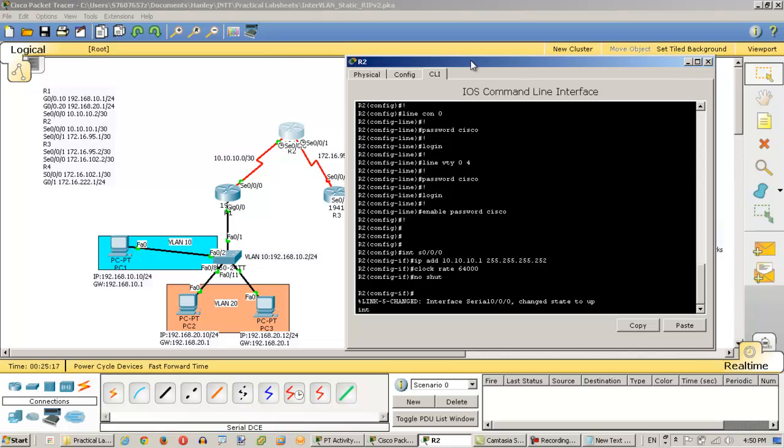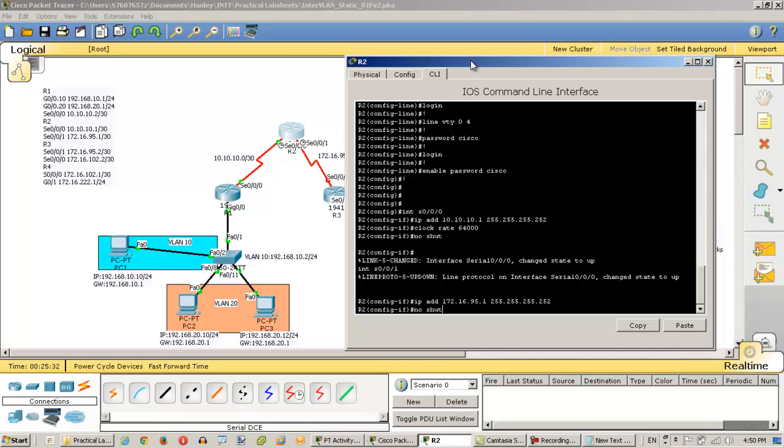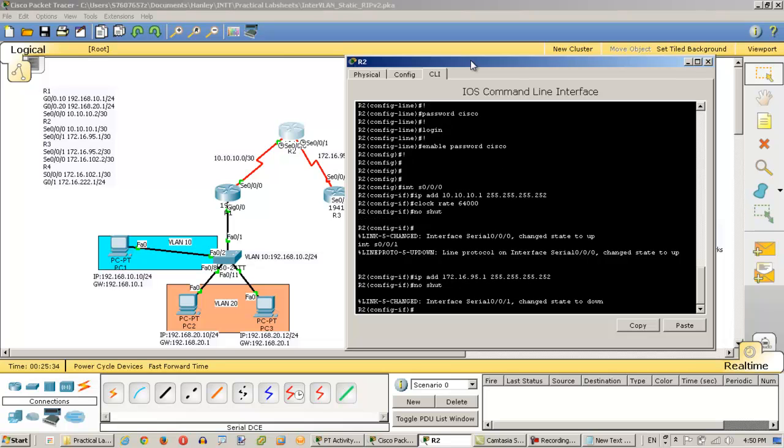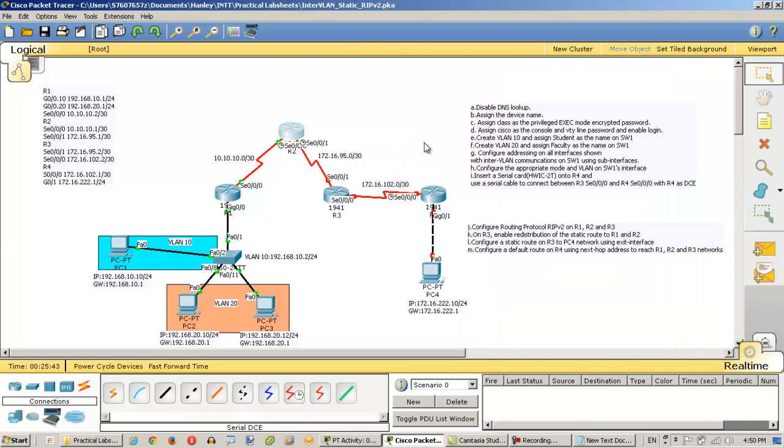Same thing, go to the next interface S0/0/1. IP address 172.16.95.1, 255.255.255.252, no shut. This is also the serial DCE side of the serial interface, so let's do the clock rate 64,000. Okay, so that will complete all the IP addresses for R2.